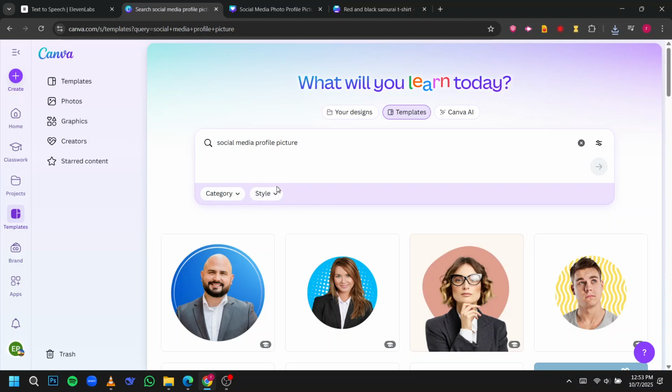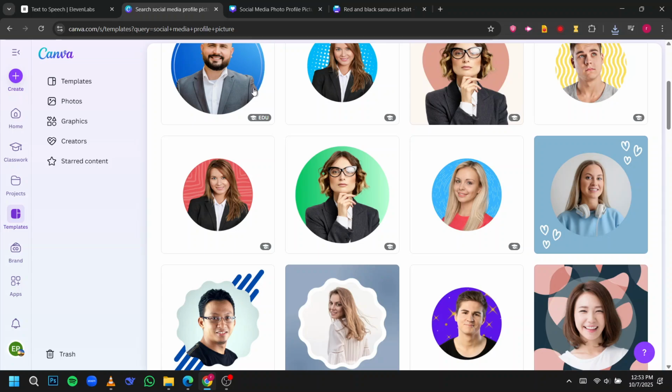First, open Canva on your computer or mobile device. If you don't already have an account, take a moment to sign up. It's free and quick. Once you're logged in, begin by typing social media profile picture into the search bar. This will take you to a variety of templates specifically designed for profile pictures across different social media platforms.